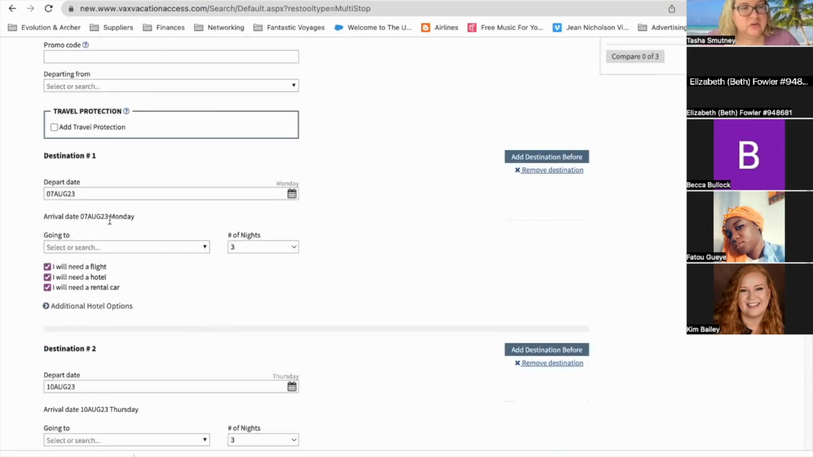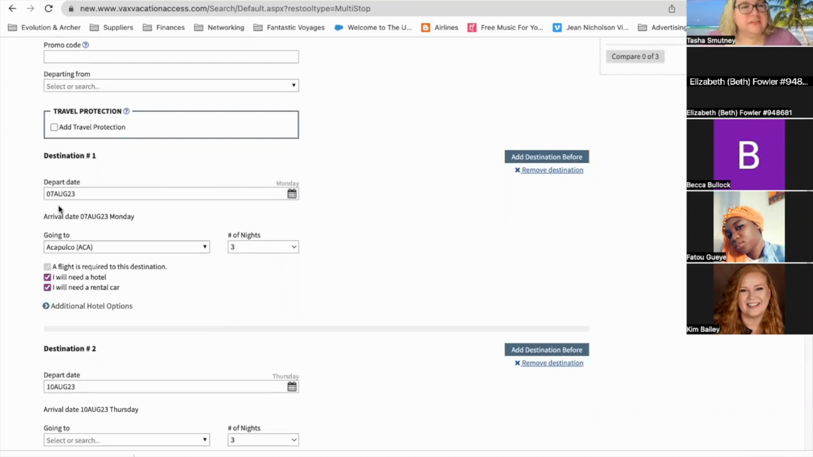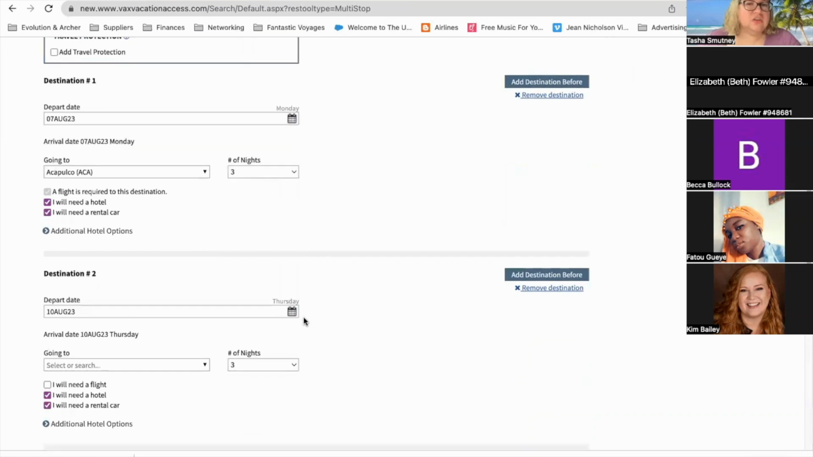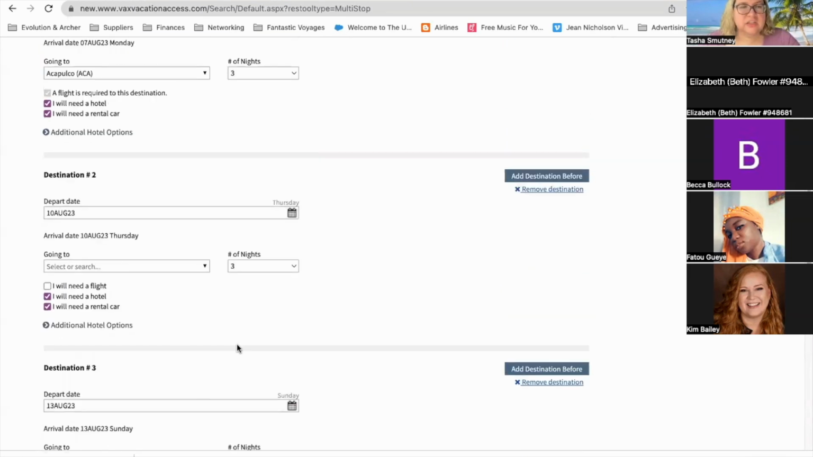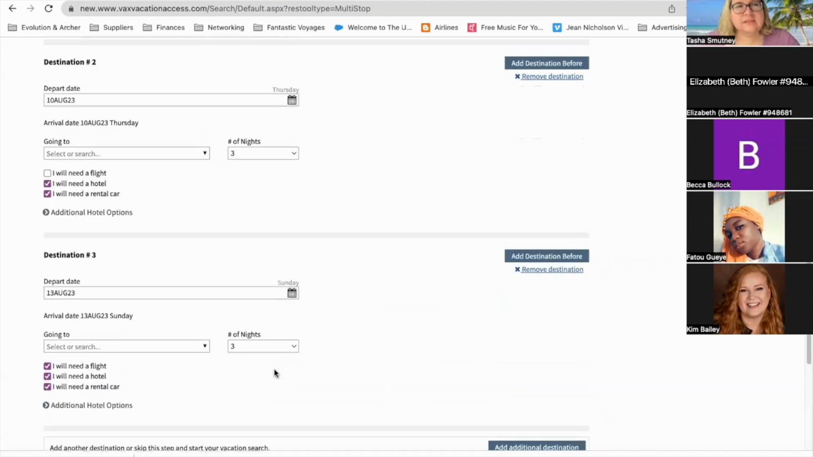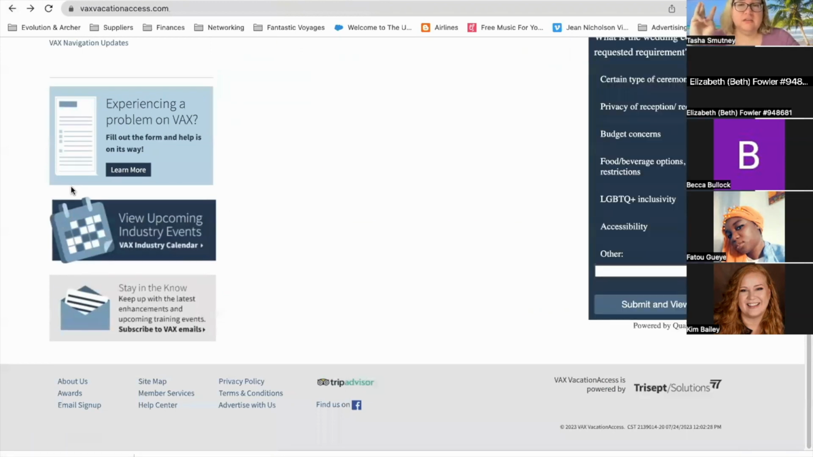So if I chose, let's see, Acapulco, and they're staying 3 nights, see how they're leaving August 7th? They already put the next date for me, August 10th. So I haven't booked multiple destinations on here, but you can, and you can arrange if they need a flight or not.